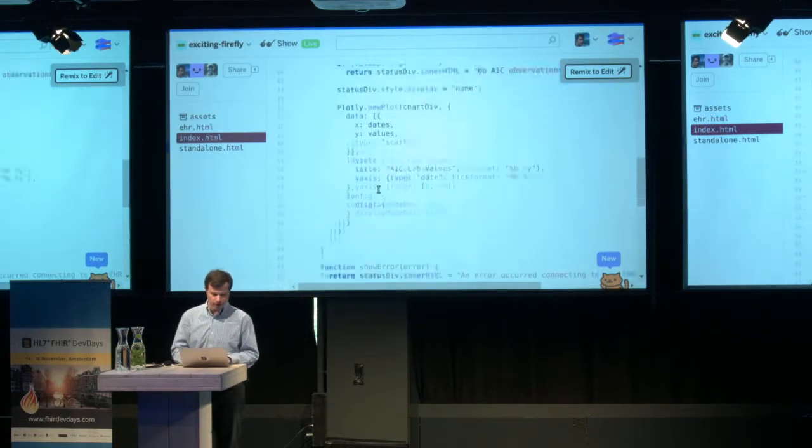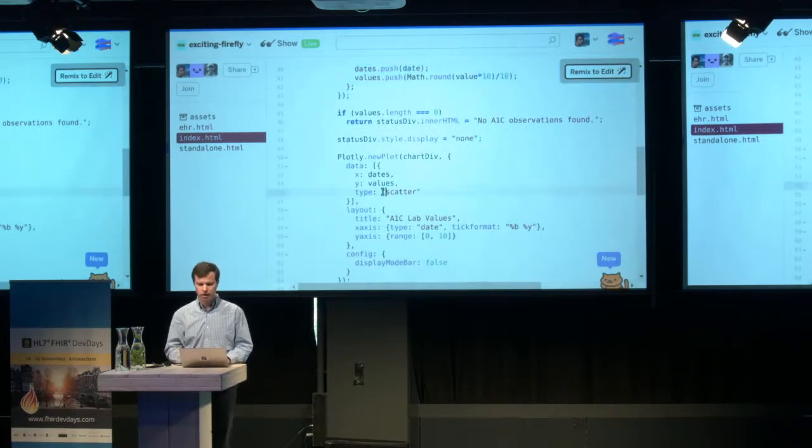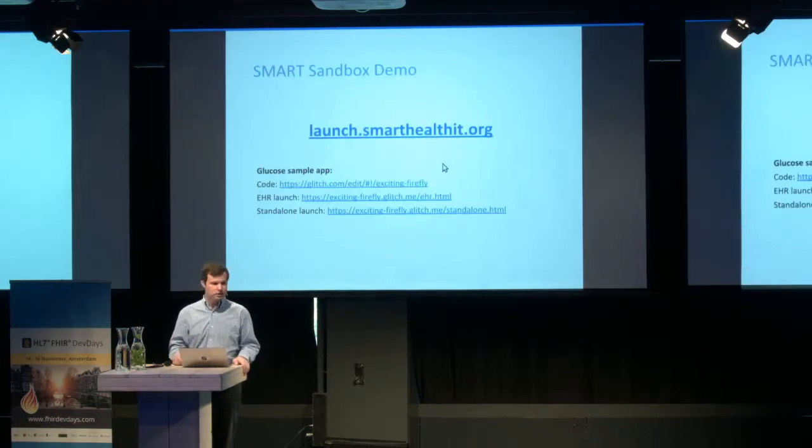So the whole thing is about 50 lines of code to do that query and use a library called Plotly to make the plot. So that's a simple demo, but you can start to get the sense for how this standalone launch workflow works, how you can integrate an app with the Sandbox environment that we host at smarthealthit.org, and how you can take a simple working demo and tweak it for yourself by using some of these online tools.